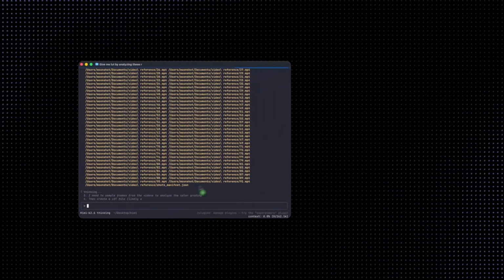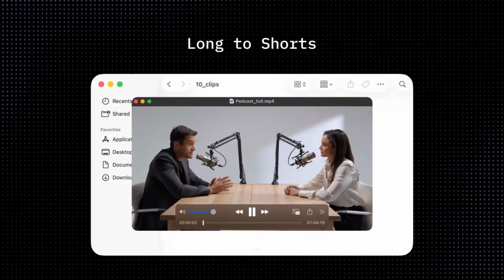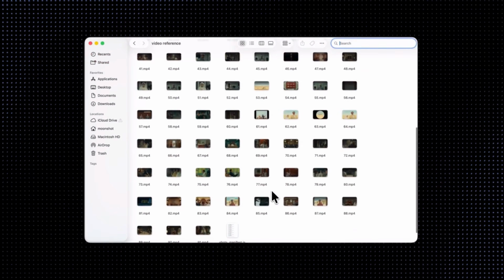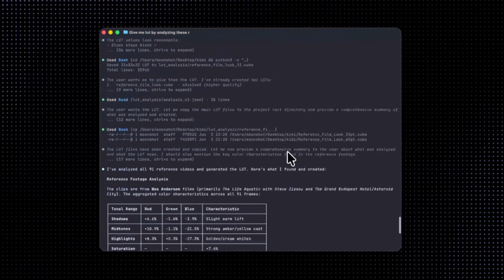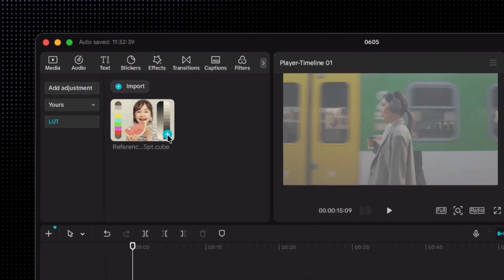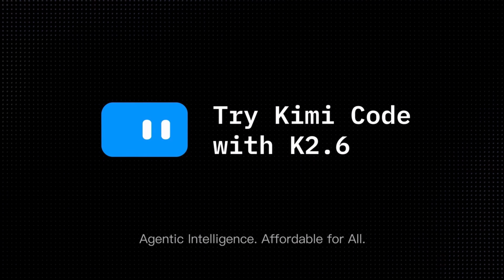It even features video to code shortcuts out of the box, meaning you can drop in a cinematic video to automatically generate a ready-to-use .cube LUT file, or drop in a long workflow recording to generate an end-to-end Python automation script based entirely on watching your screen actions.